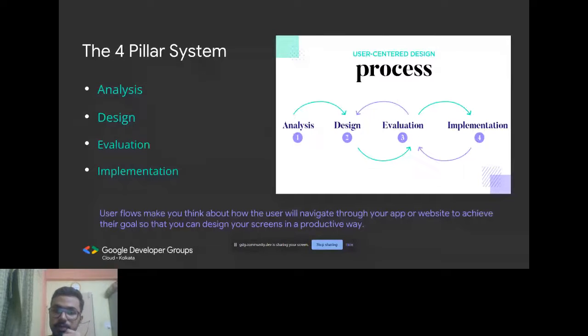And after evaluation comes the implementation stage. In this implementation stage, the development team implements the app, and through implementation they try to achieve an app which is good in all aspects. But as we know, all apps are not perfect at the first go. That's why we need to reevaluate and implement again and again. But through this four pillar system, we minimize the evaluation and implementation steps, so that we don't have to waste our resources. And then we are done with this four pillar system.